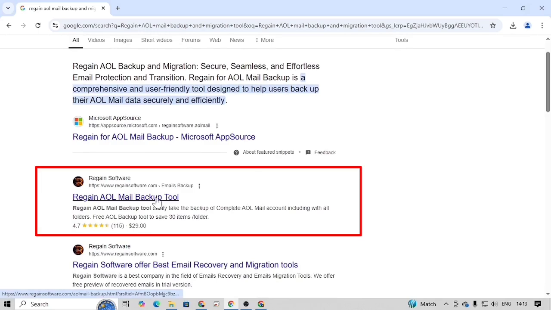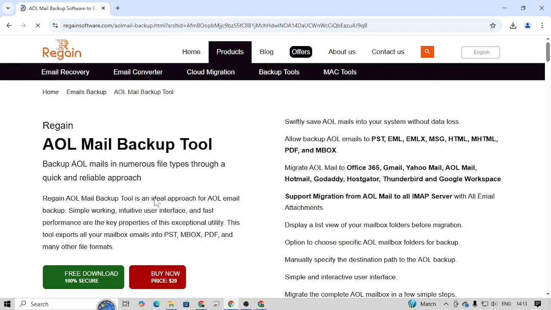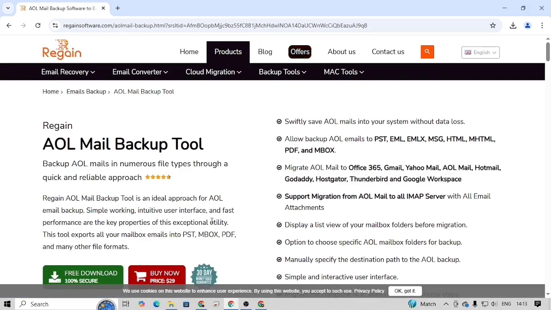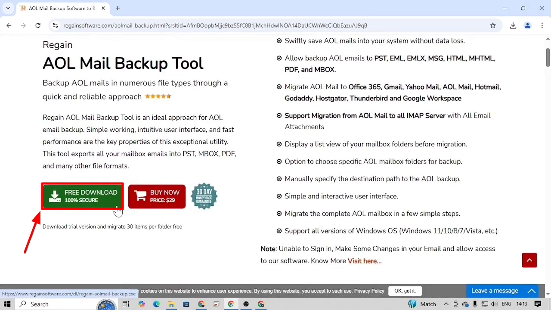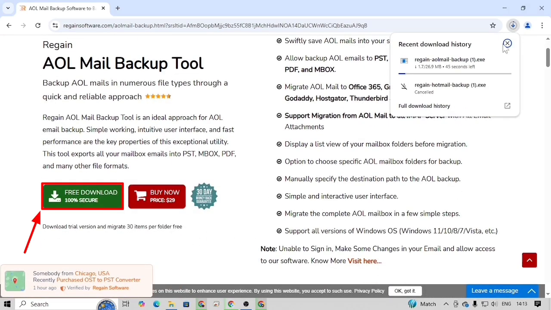On Google's search page, open this website. This is the official website of Regain software. Here click on the free download button to download the trial version of the software.